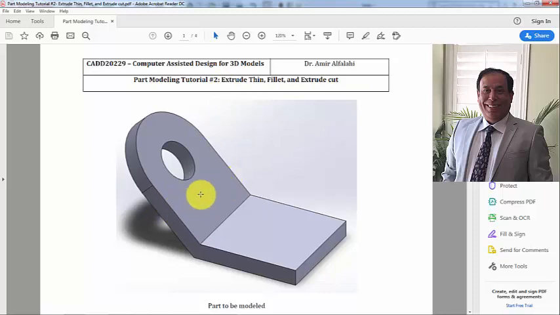I will give the width. And then next operation, I will fillet. I will use the fillet full round option to get this full rounded edge. And then we will use a new command, which is extrude cut.